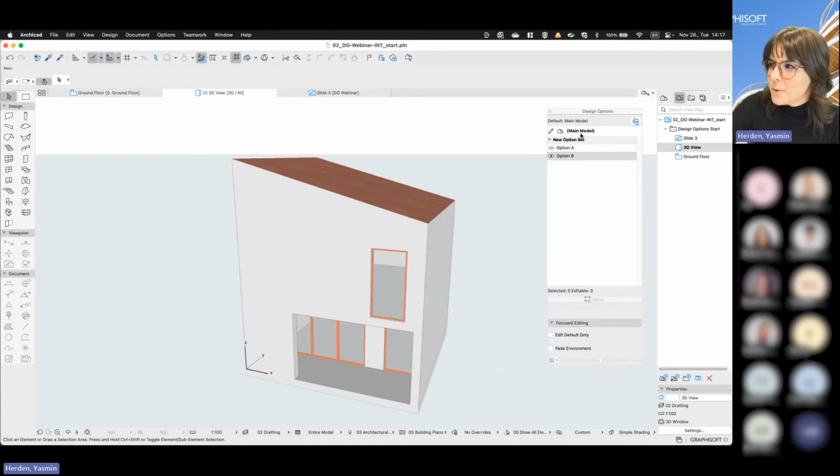So if you notice here, right beside the main model, we have this pencil icon. And this is something I really like about Archicad, is that all the icons have meaning. So they're not just there to show, they actually have a reason to be there. And this pencil icon here indicates that this is the current default. And if I double click a different option, you can see that the pencil now moved and it's right here beside option B. That means that now the default is option B. So all the new elements that I create right now will belong to this option.